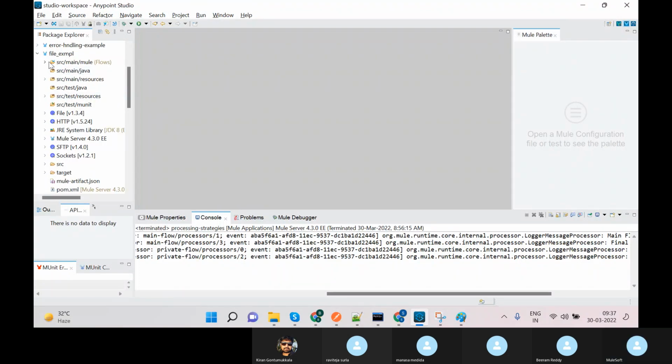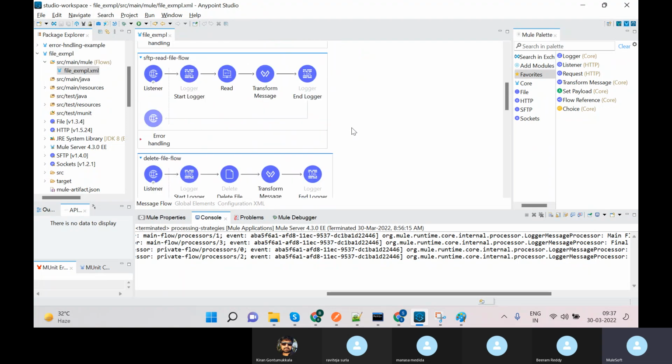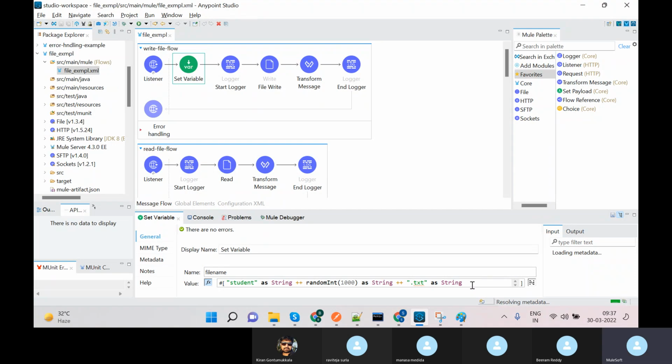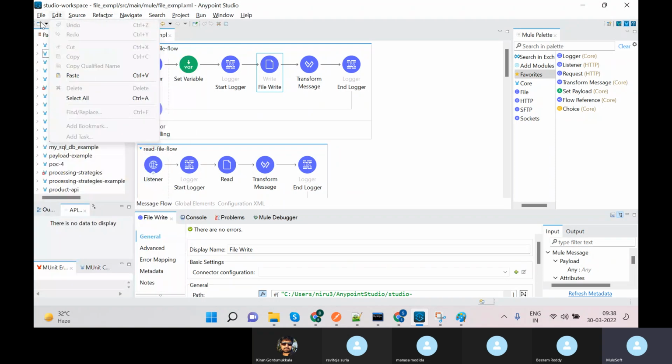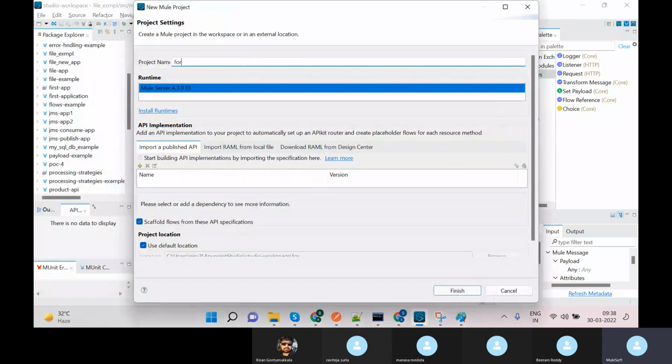For that, first of all, I'll take one kind of file example. In this, especially, I'll take the write operation. You know how the write operation works, right? Here we can write our data into the file. Otherwise, I'll create a new application, a For Each example.